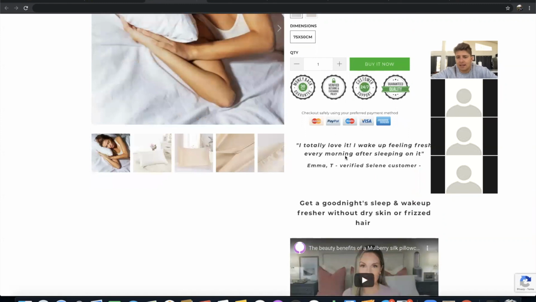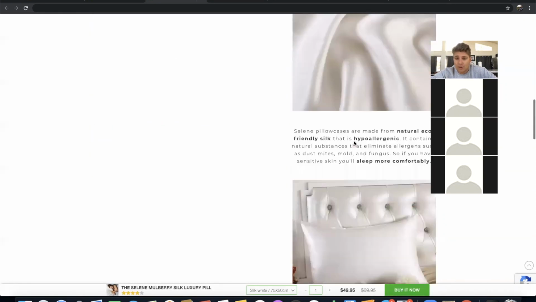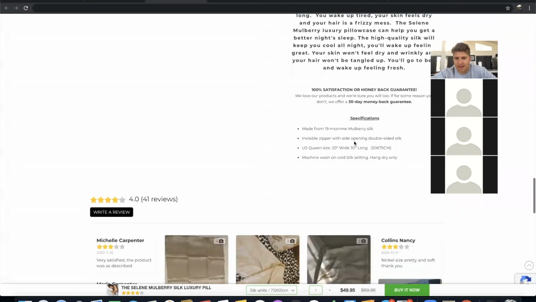Okay, this is a nice little, I totally love it. I wake up feeling fresh every morning after sleeping on it. M&T, okay, that's good. It looks totally fine here. Again, though, you do have consistent spacing, Max, which is, look how much better it looks. Okay. Very, very nice.